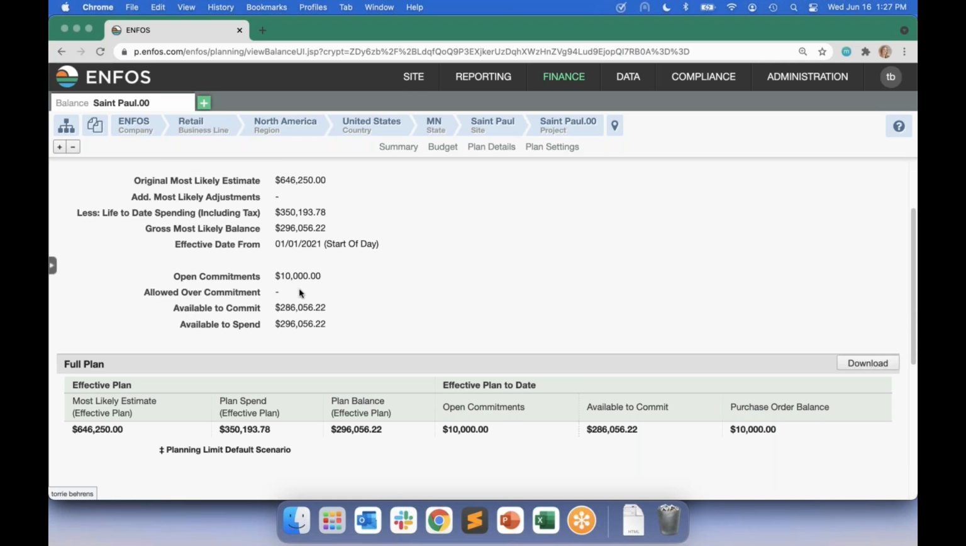We see an allowed overcommitment. Some of our clients have an overcommitment dollar amount or percentage, and they would see that there. Others have that disabled. And then we see our total available to commit into new purchase orders, as well as our total available to spend, right? Which would be any of our open purchase order amounts plus anything we can still commit.